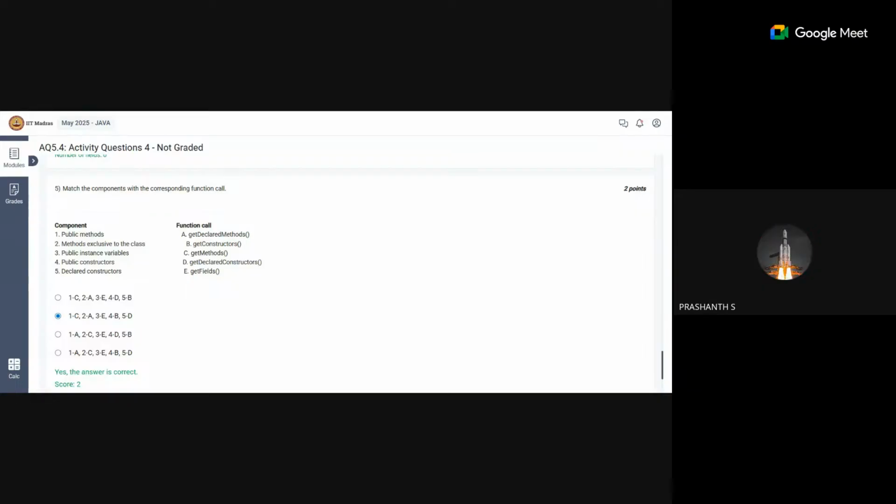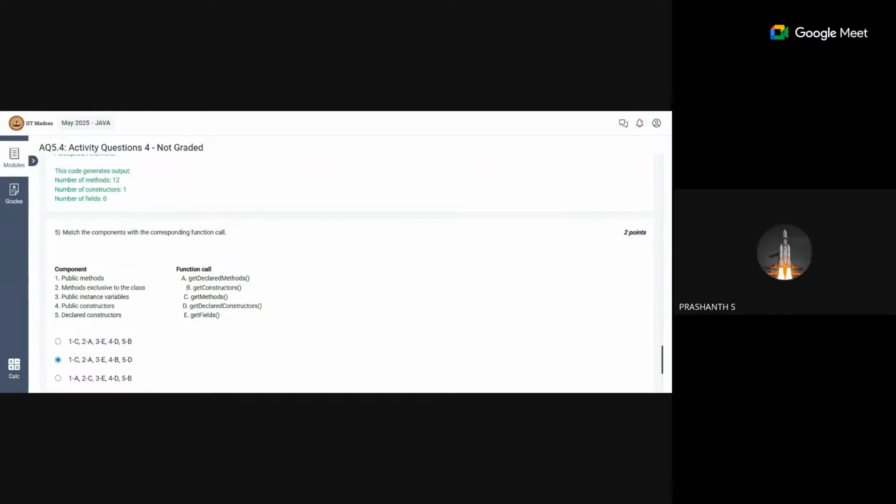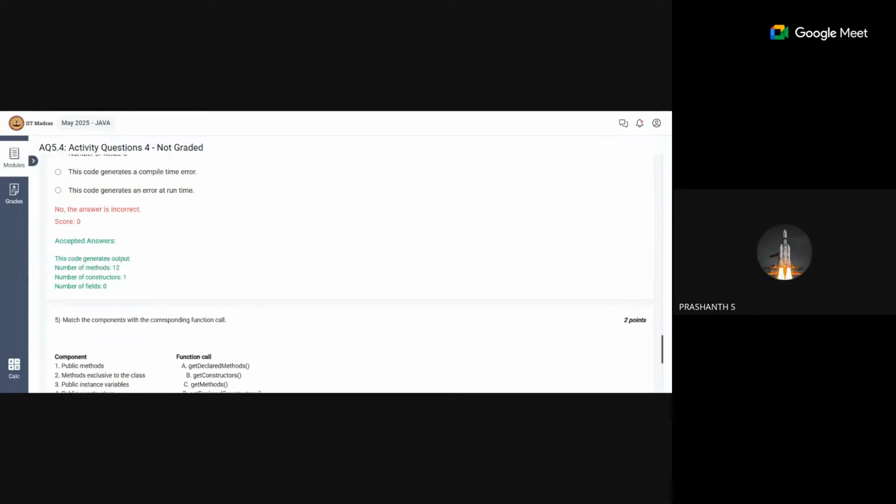Clearly, it is given. So this only I don't understand. Like, what does getDeclaredMethods mean? Does it mean all the private, protected, public methods, ma'am, exclusive to the class, meaning it won't take the inherited ones? Yes, it won't count them.